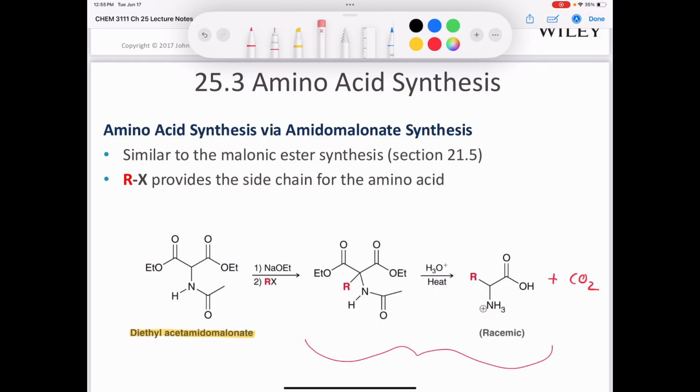And so the process employs the exact same three steps as the malonic ester synthesis. Step 1 is the deprotonation. Step 2 is our alkylation. And then step 3 is the hydrolysis. And I should have pointed out that not only does it hydrolyze the esters, but it also hydrolyzes this acetyl group here as well. And so since we're in acid, we end up with the amine being protonated. And again, we end up with a racemic mixture.